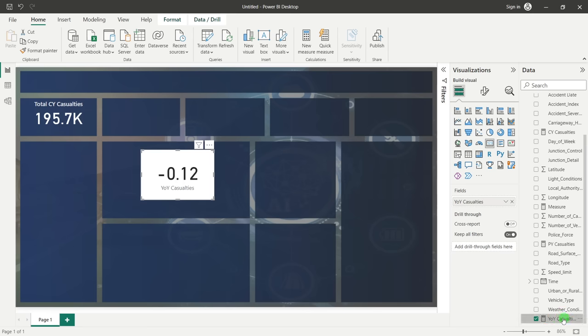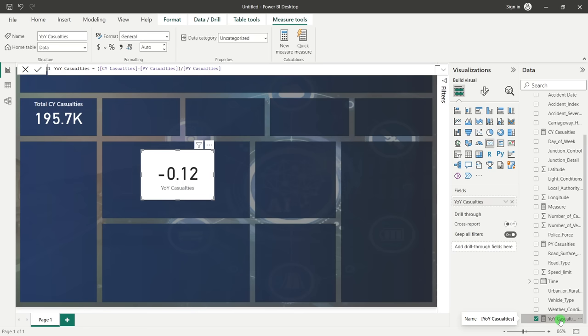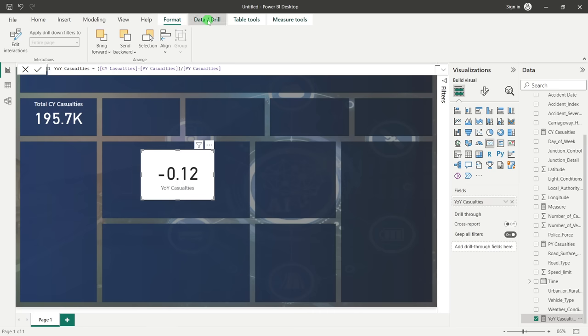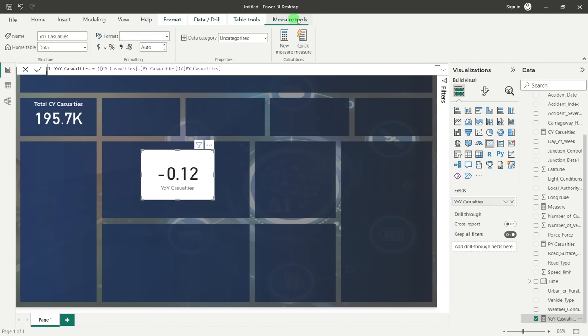Okay, so this is the field at the bottom last, you can see, which we have created. Click on that field. Okay, so when you click on this particular field, you can see formatting options have been activated over here. These are the different options. You have to go into measure tools, and these are the options which we have here, and here is the percentage symbol. You just have to click on this percentage symbol. And how many decimal points do we want? We want only one decimal point, so we will click here one.